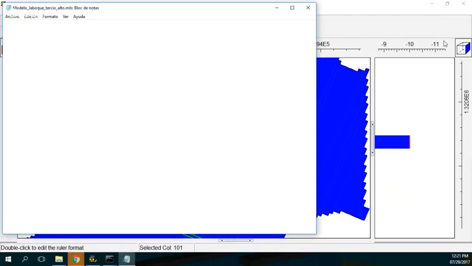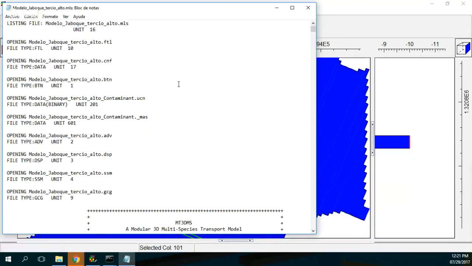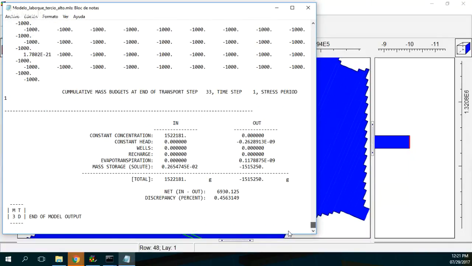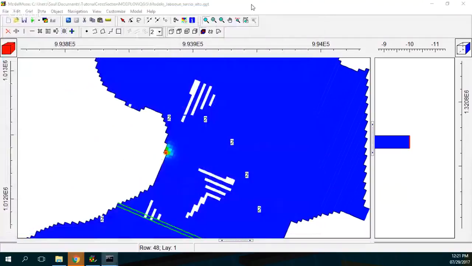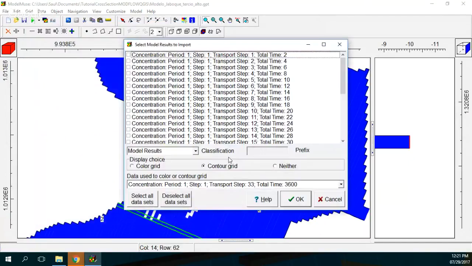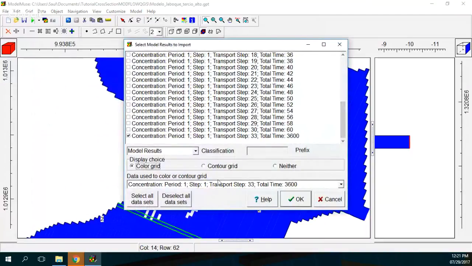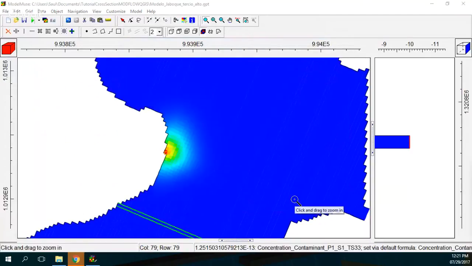And this simulation will take 33 time steps. Okay, great. And then if I open the results, cool. Now you have a bigger contaminant plume, but I would like to have a much bigger contaminant plume. How do I do that?